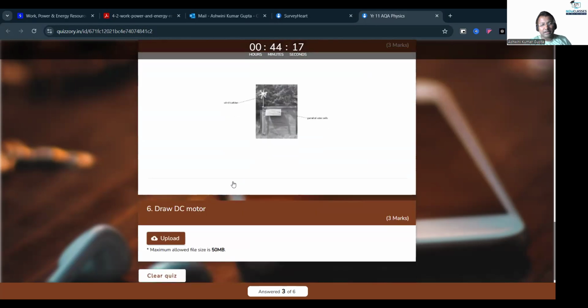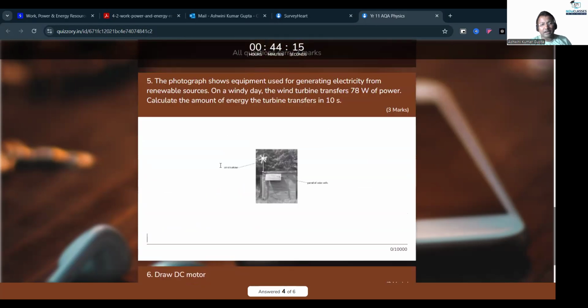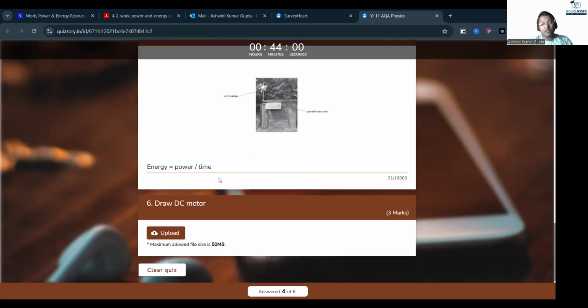Now, long answers like this one. So here I have to give the answer for this. What is the answer? So we can write that energy is equal to power divided by time. For example, someday. So we have done some.